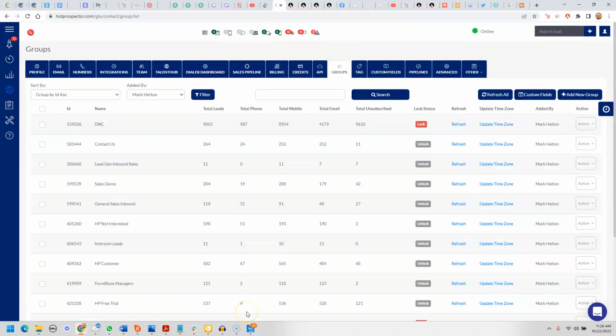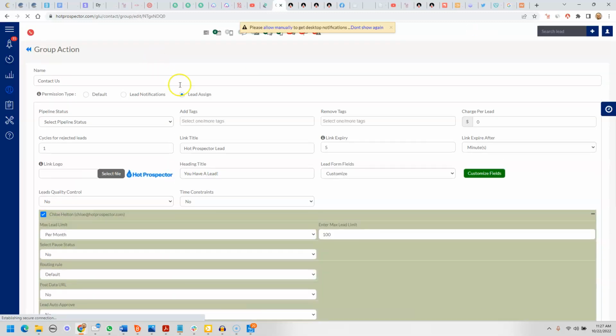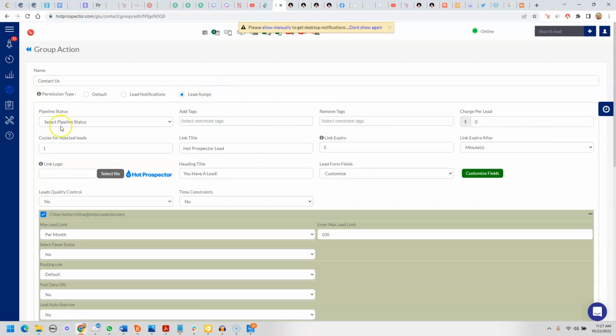Now you're probably wondering, how do I set this up? Well, it's very easy. If you go into your groups inside of Hot Prospector and click on the group that you want to turn this on for, you just click on edit and select Lead Assign. When you open that up, you're going to see all of these options that you can edit. So this top bar up here, you've got pipeline status, add and remove tags. What this does is it allows you, on a global level, to automatically assign a pipeline status or tag, or remove tags, when a lead is added into this group.